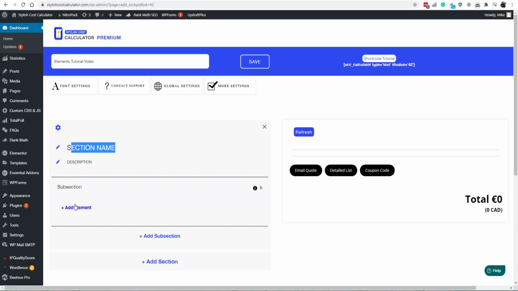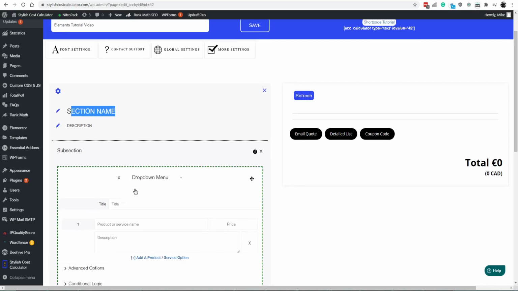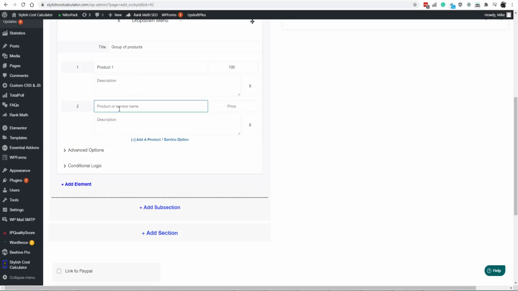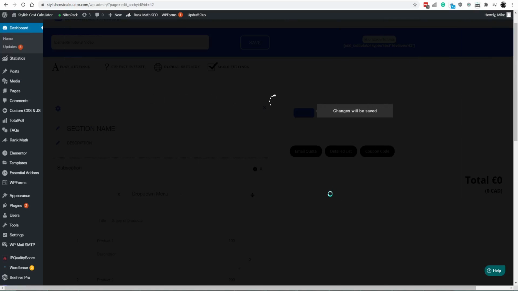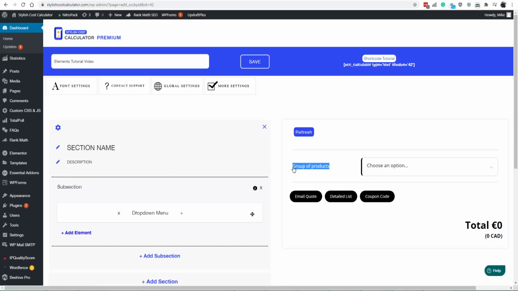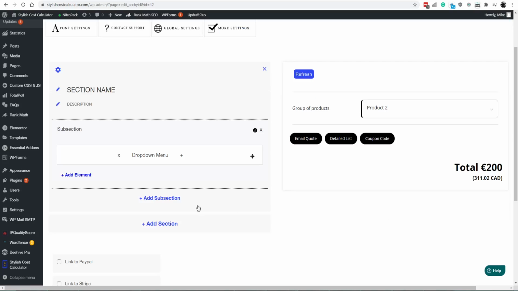So you start off with basically a section down here, and then in the section you've got to start adding elements. So the first would be a drop-down, and this would be a group of products or services that you can add here. You can say product 1, you give it a price, click down here, product 2, give it a price as well. And let's see what that looks like. So it's pretty simple. You name what the products are, and you give the options, and then the person selects one or two, and that price will vary down there.